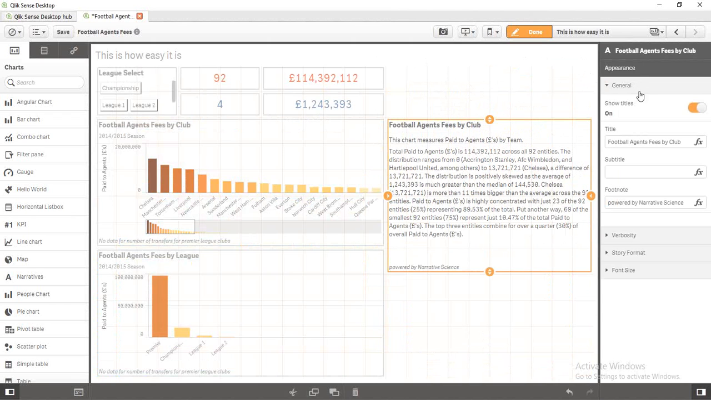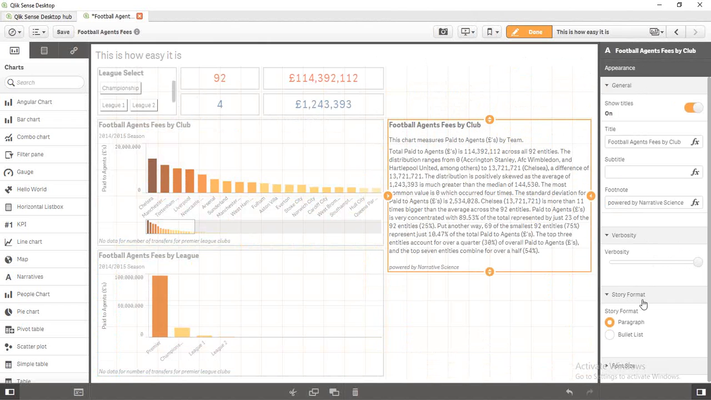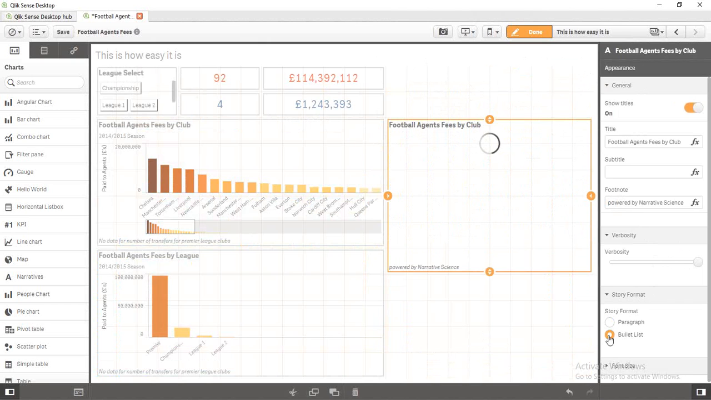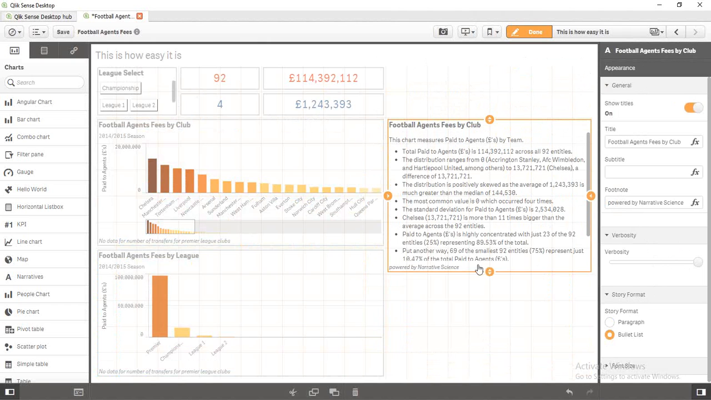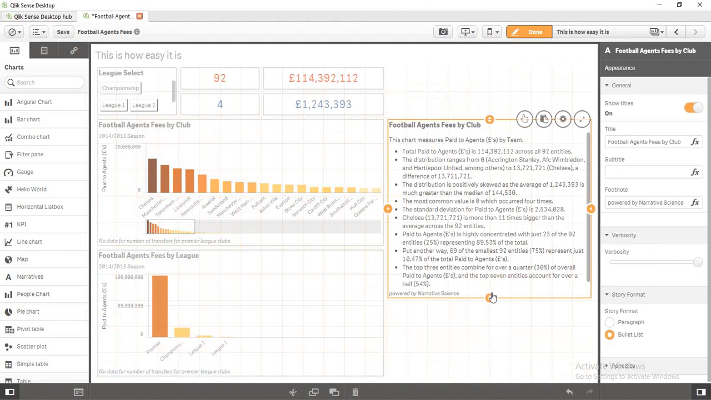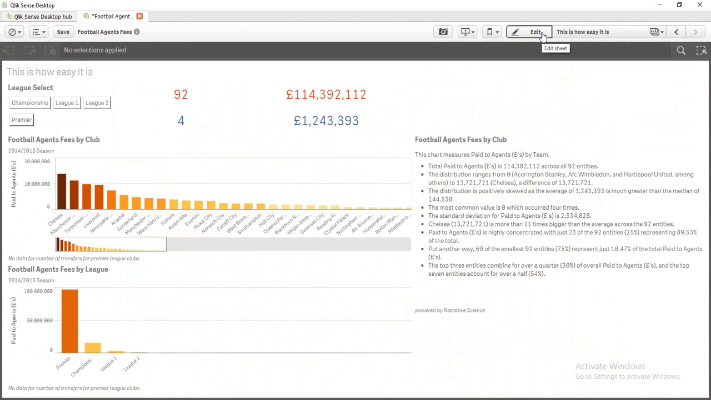I can twiddle with it a little bit and just make it more or less verbose, so I can make it a little bit more wordy if I want, and the story format I might just want to change to bullet points or something like that. So straight away we can see that we've created our own data story behind the visualization. It's using all the correct dimensions, it's telling me what it's actually analyzing, and it'll basically pick out the relevant things that are going on within the data.